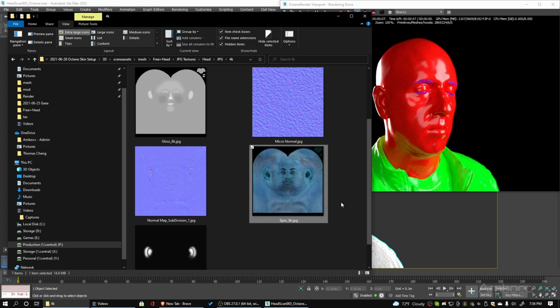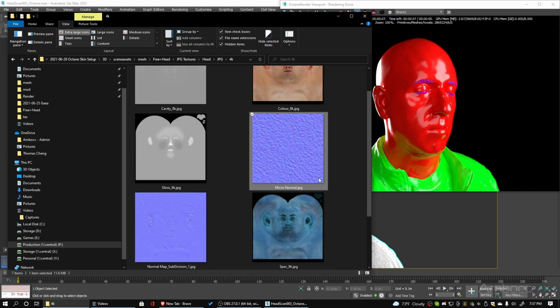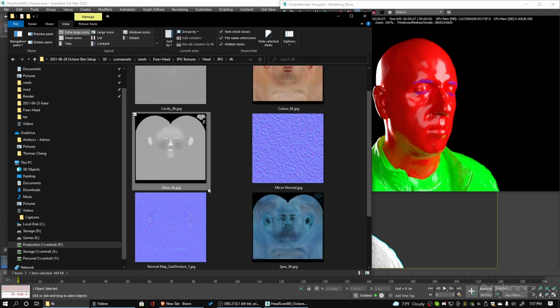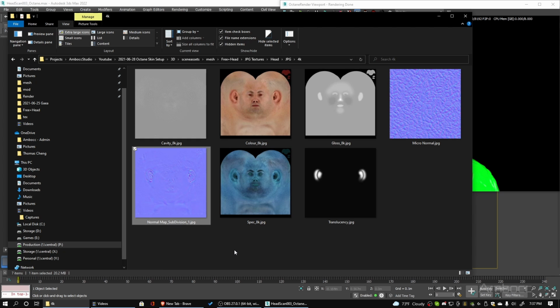And the spec, we're just going to provide our own spec, because I guess we could use this and just use the luminance value, but it just complicates things, so we're going to keep it out. The micro normals is for when you get really close to the skin and you want to see all the fine wrinkles. We're not going to get that close. So again, to keep it easy and simple, we're just going to leave that out. Same thing with cavity. So really it's just these three texture files: color, gloss, and normal with subdivision 1.